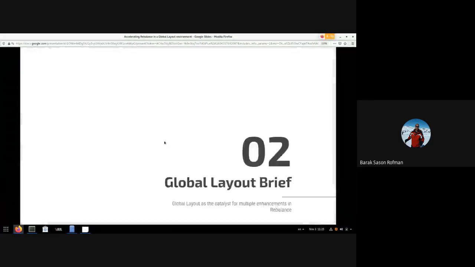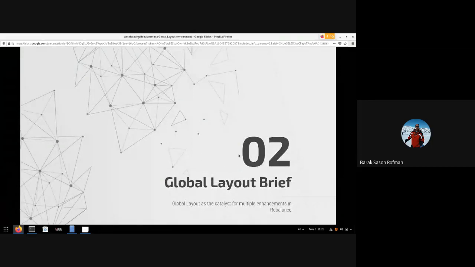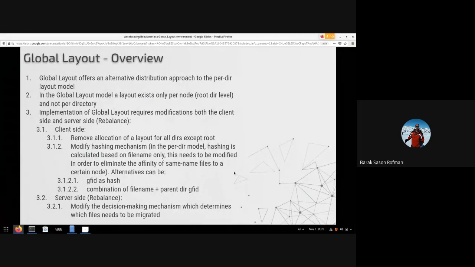Okay, so let's jump into the next chapter, which covers global layout, just a brief overview without actually going into details. So basically, what is global layout? Global layout offers an alternative distribution model. In this model, a layout only exists for the root directory. So instead of having a layout for every directory in the volume, we'll have a layout only for the root directory. And in order to implement this, we need changes both on the client side and on the server side.